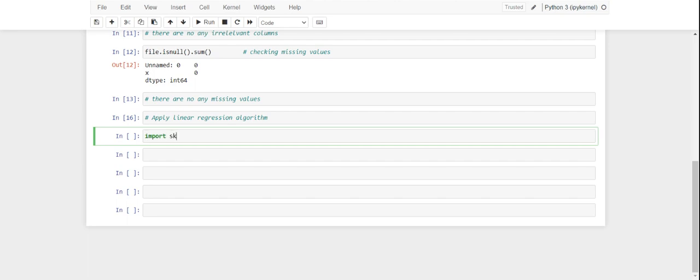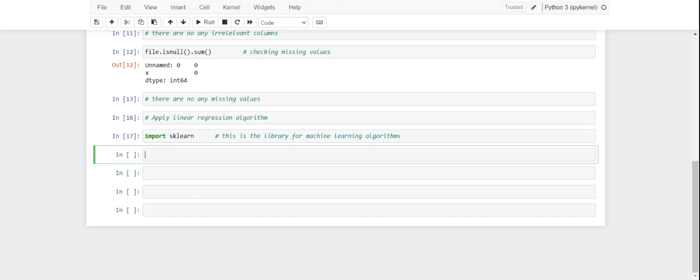import sklearn. Okay, what is this library? This is the library for machine learning algorithms. All right, I hope the things are clear to you guys. This is the machine learning algorithms.